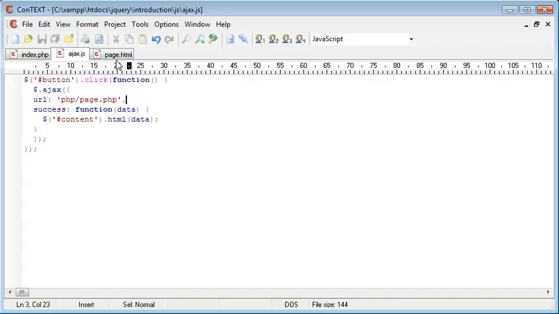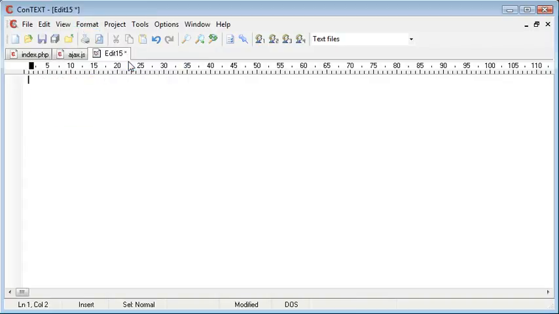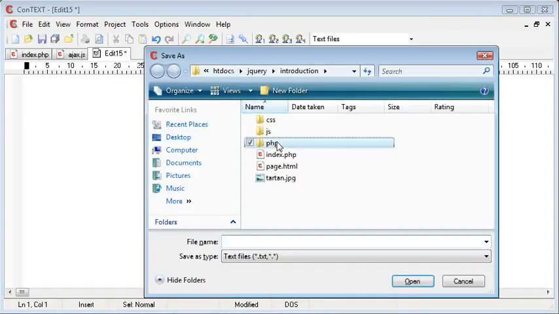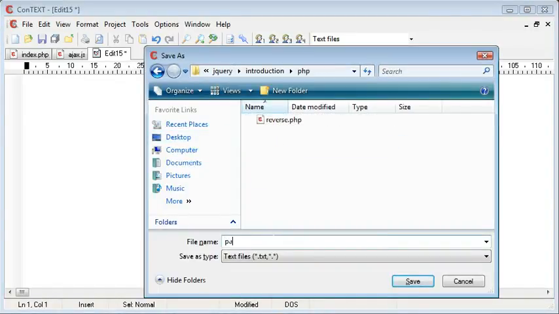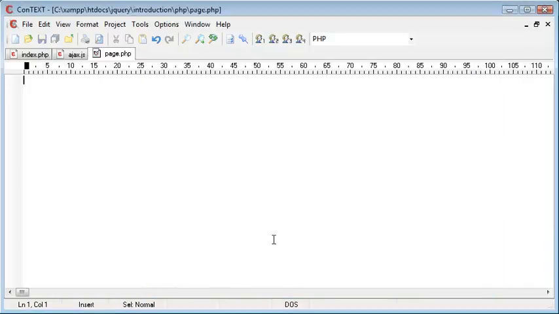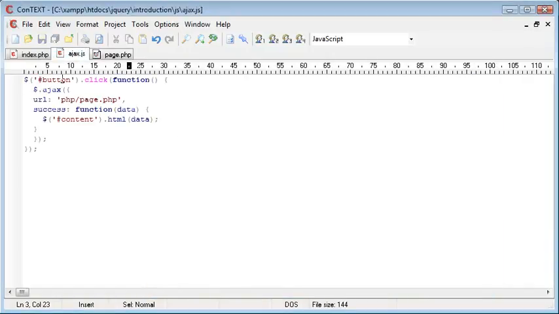Let's go ahead and get rid of this page.html from our text editor, and create this new PHP file, and I'm going to save that inside the PHP folder. So we're now sending data using this AJAX request to page.php. However, what we're not doing is sending any variables along with it.